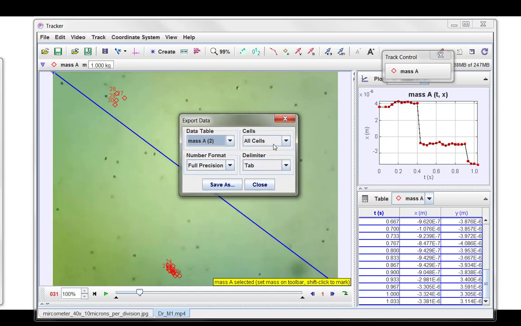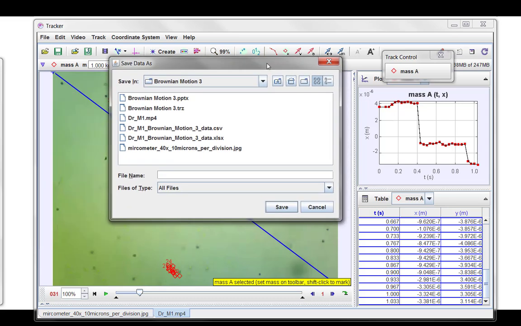You tell it you want to export all the cells. The delimiter I want is a comma because you want a CSV file. You want full precision. You hit Save As. It pulls up this window.